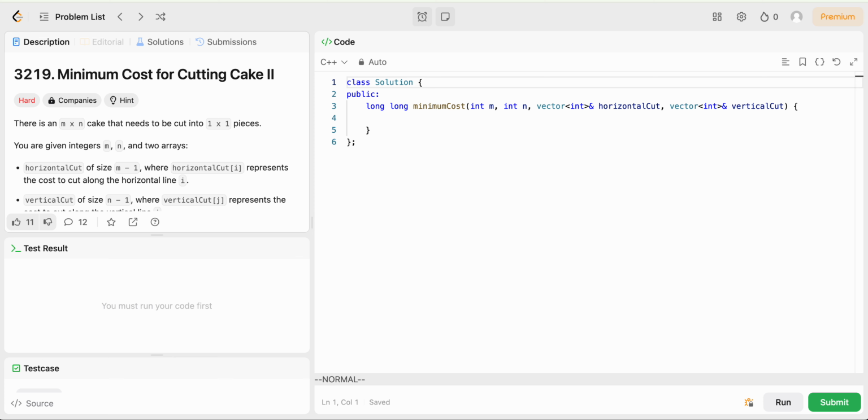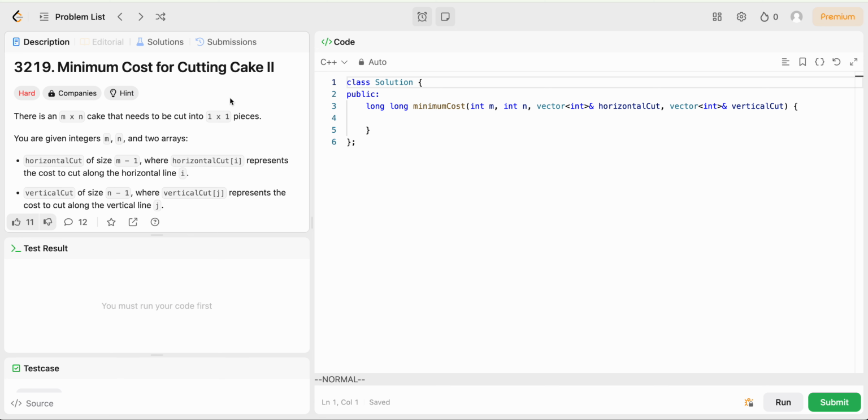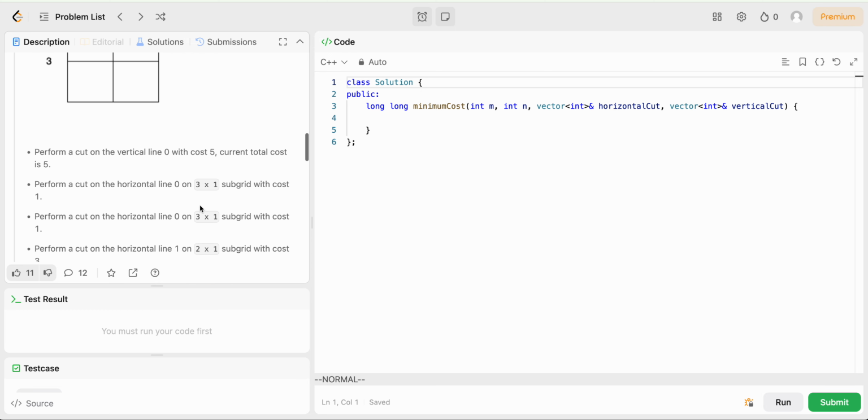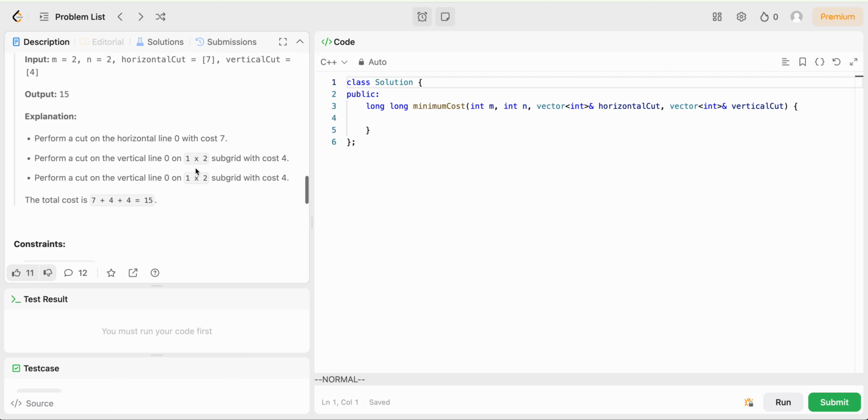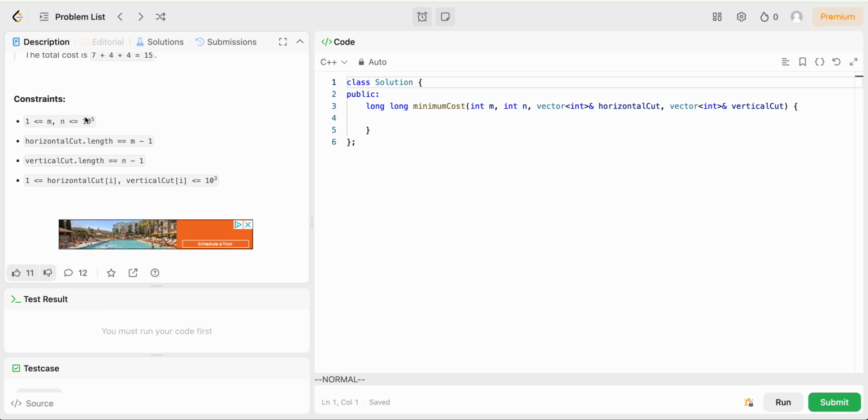Hello everyone. Now let's work on LeetCode 3219, the minimum cost for cutting cake, version 2. And I actually suggest you read problem 3218 before solving this question. So all the question descriptions are identical and all the examples are also identical. The only difference is the constraint is on the order of 10 to the fifth.